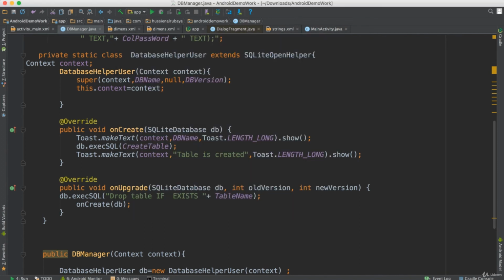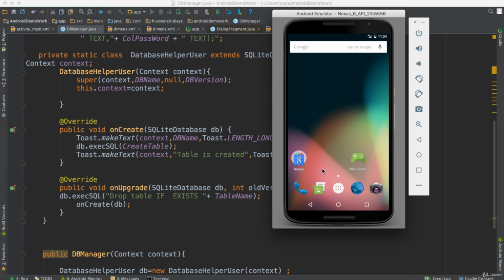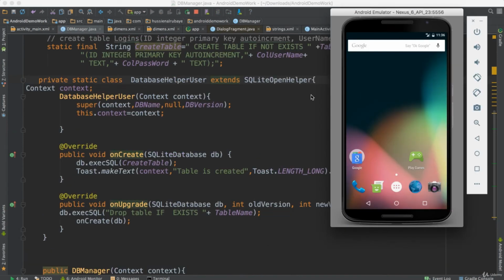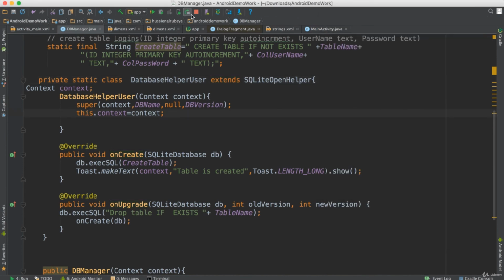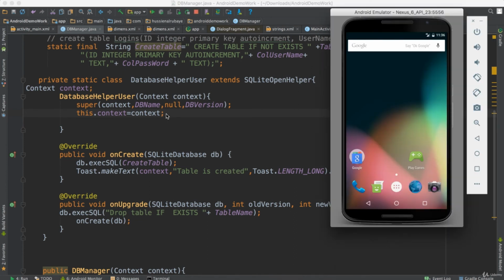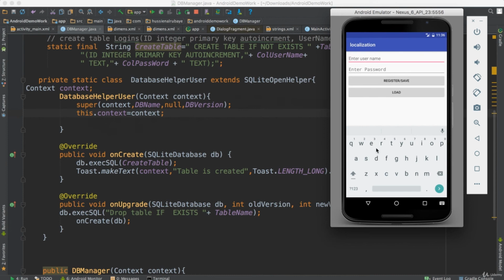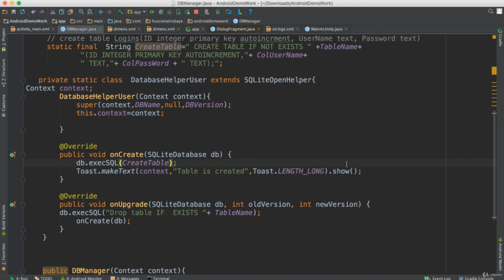Make sure if you have any problem with your database, you delete the application from the menu, then rerun your code again. Here we go, table is created. If I try to rerun the application again, it will not tell me table is created because the database is already created and the table already created. It will not call this method again. So make sure this one you write will execute one time.